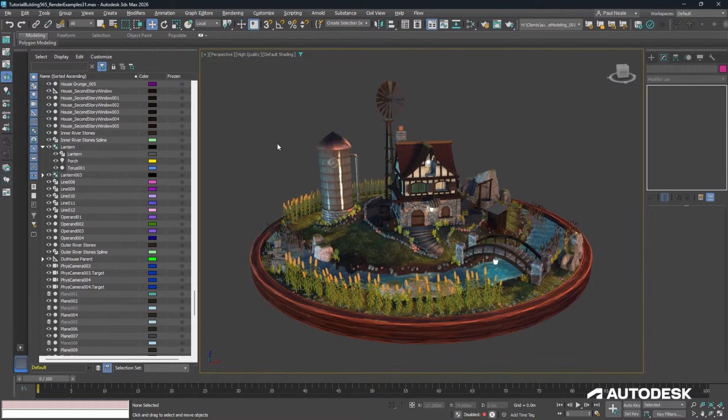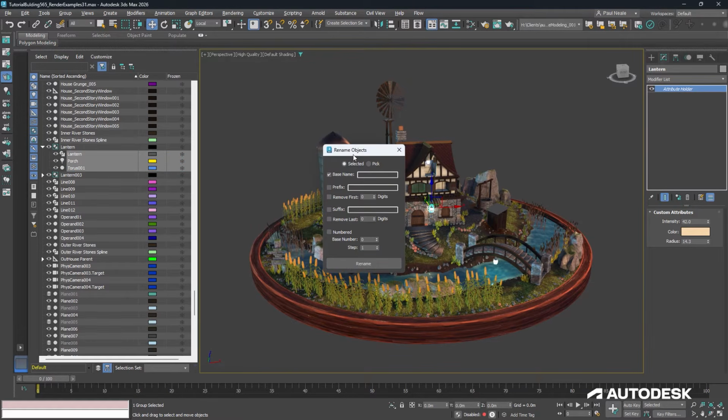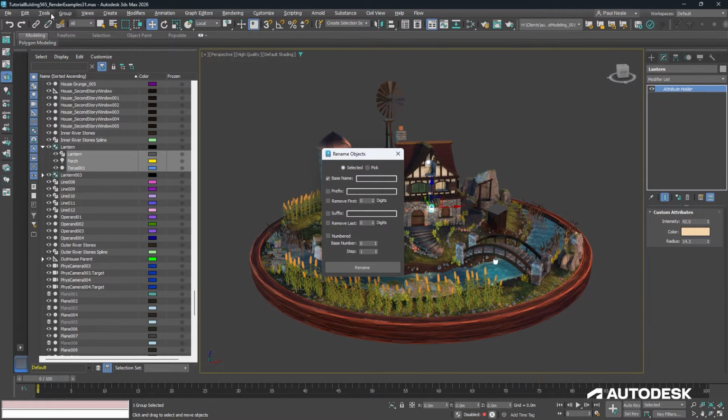We can even use this for renaming objects by simply selecting them, right-clicking on them, and choosing Rename. It'll open up the Rename Objects tool that's found under the Tools panel. And we can pick and choose how we want to rename items, such as giving them a prefix.